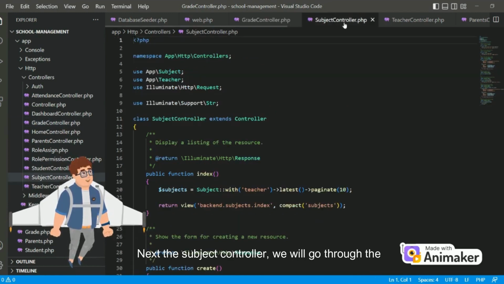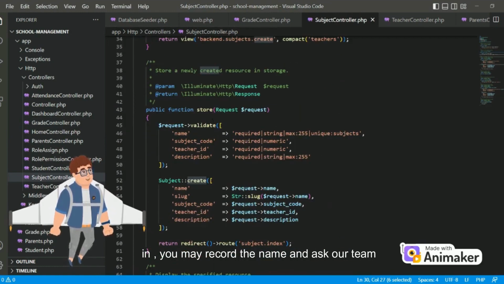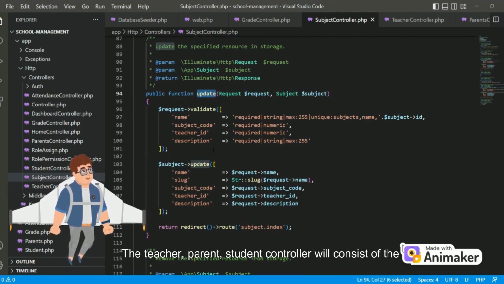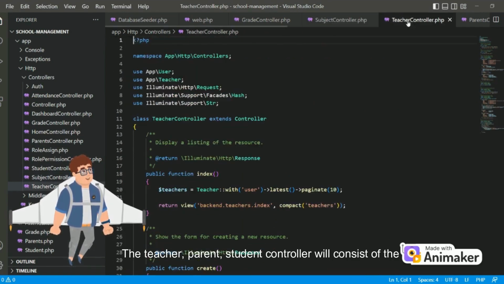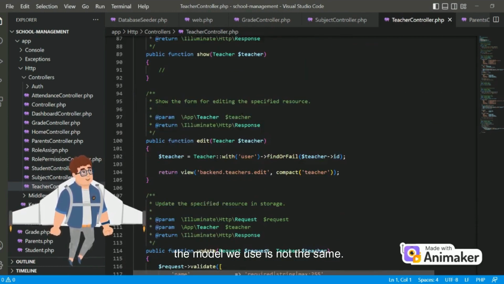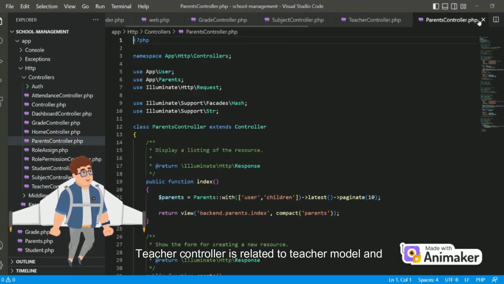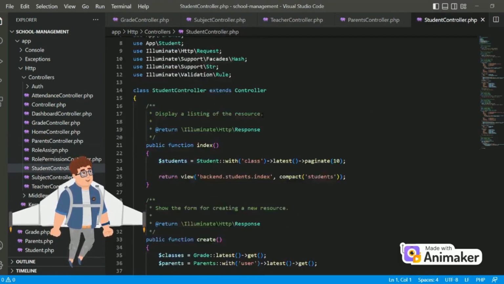Next, the subject controller. We will go through the functions when there is any function you are interested in. You may note down the name and ask our team members during the Q&A section. The teacher, parent, and student controllers consist of functions similar to the subject controller. The only difference is the model we use is not the same. Teacher controller is related to the teacher model and parent controller will implement the parent model.